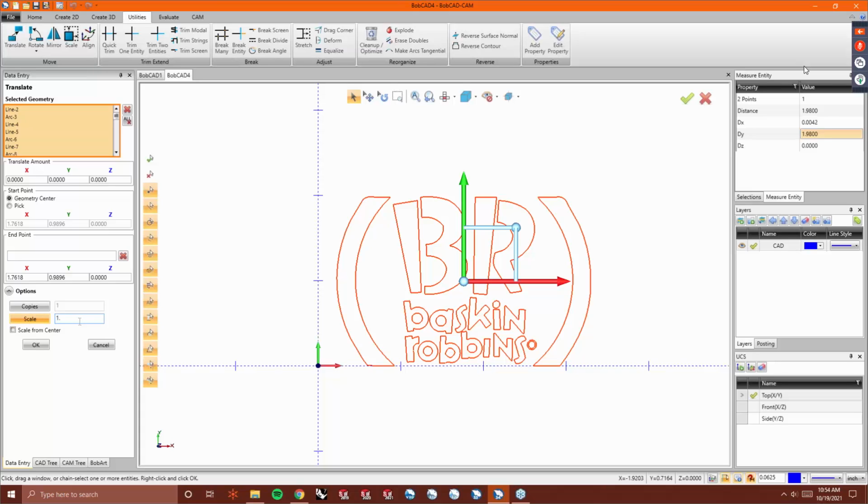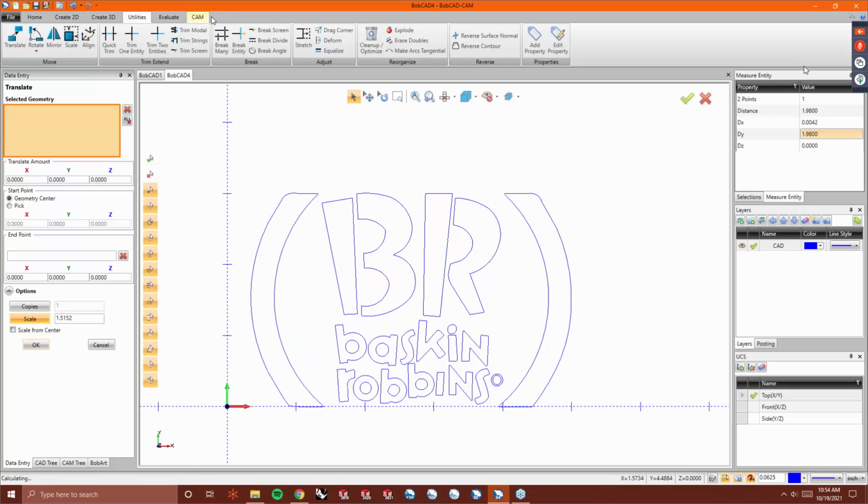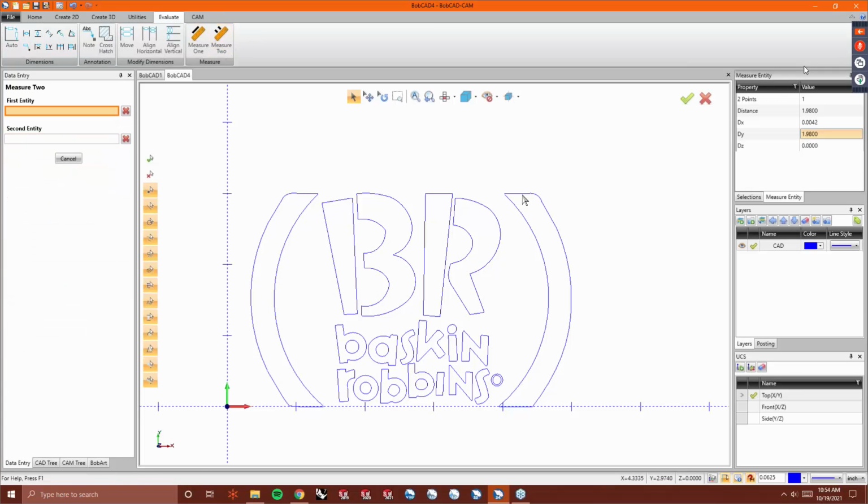So 1.98 divided by 3. Oh, I'm sorry. Take the number you want divided by the number you have. Thinking backwards today. So that gave me the scale factor of a little over 1.5. Now if I go and remeasure that, I should get 3 inches. If not dead on, relatively close, which now I have 3.